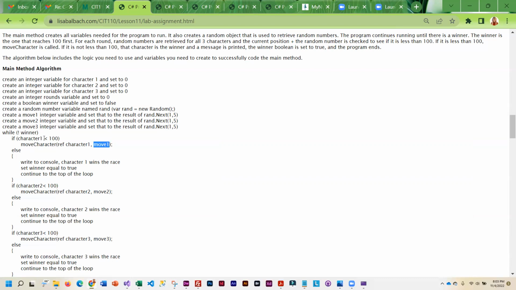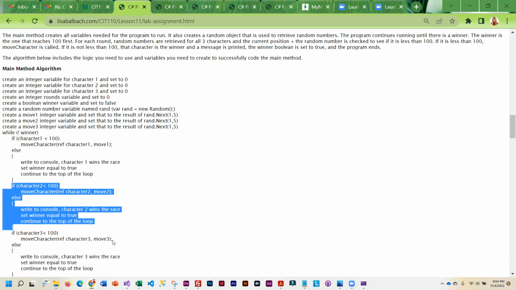If the character 1 is not less than 100, then I got a winner. So I would write, Santa is the winner, woohoo. I would set the winner variable equal to true. And then I would use continue so that it skips all of this and goes back up to check the winner, in which case it's not going to be false, and I would be done. And it's going to do kind of the same thing for character 2 and 3.